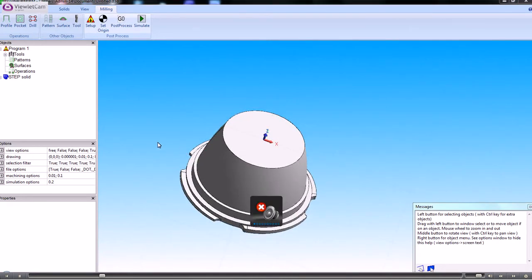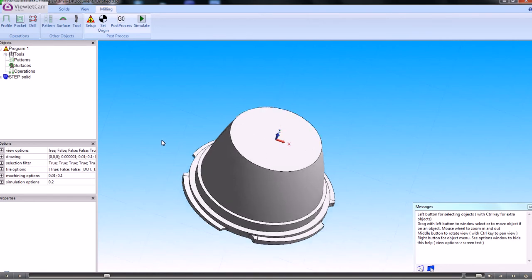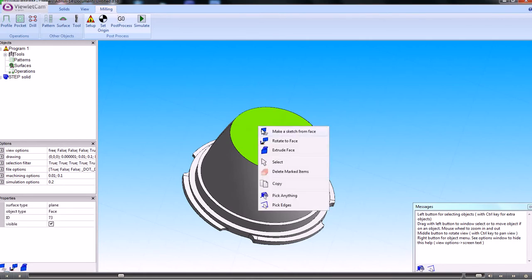So what we'll do first of all is create the faces and then the sketches. So the pocketing and the profile command are all based on sketches. To create a sketch we can use the existing features. If I right click the mouse and say pick faces, then I can pick that top face, right click and say make a sketch from the face.